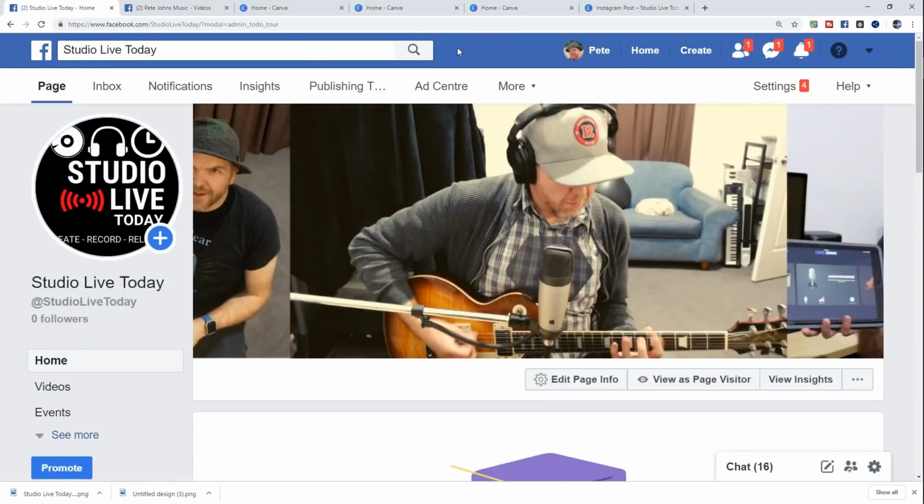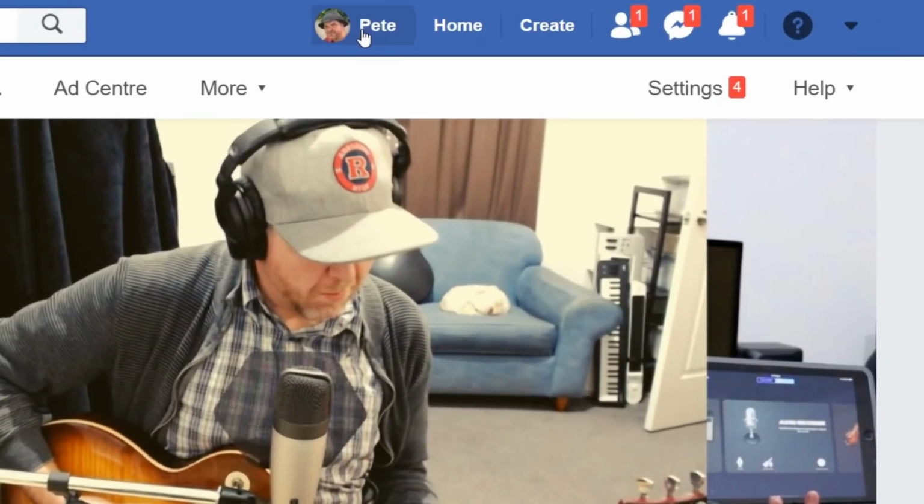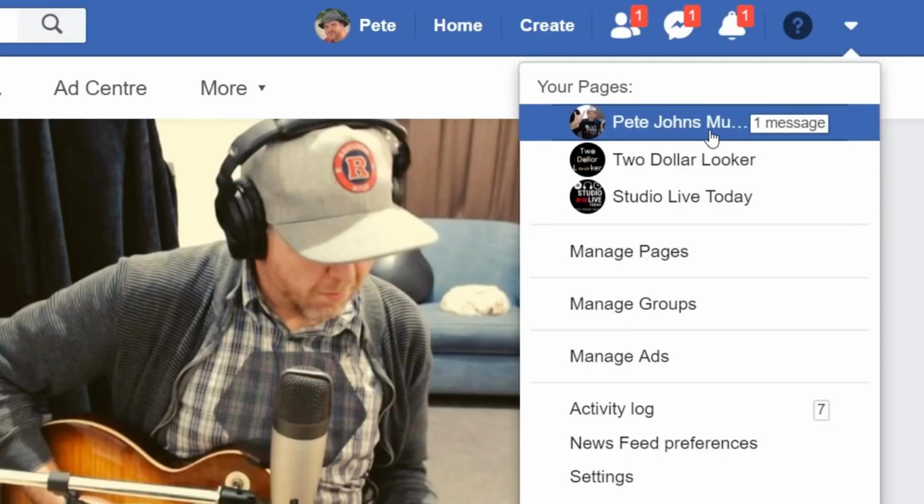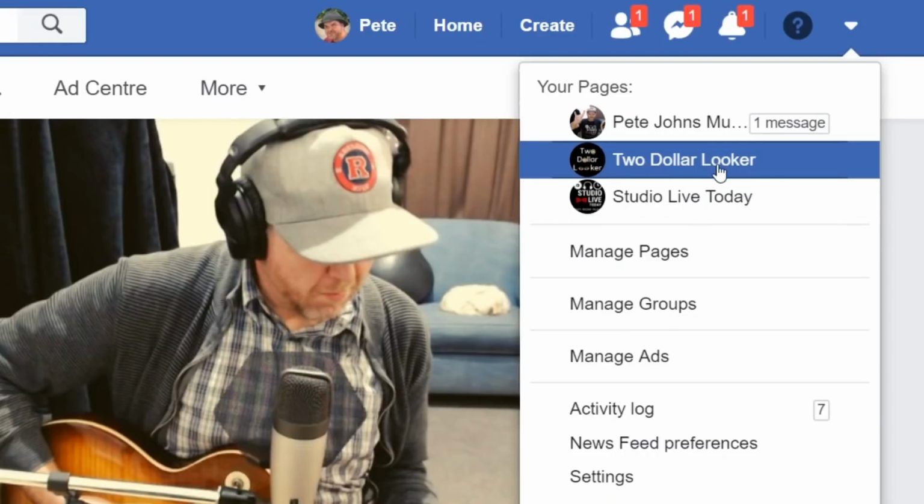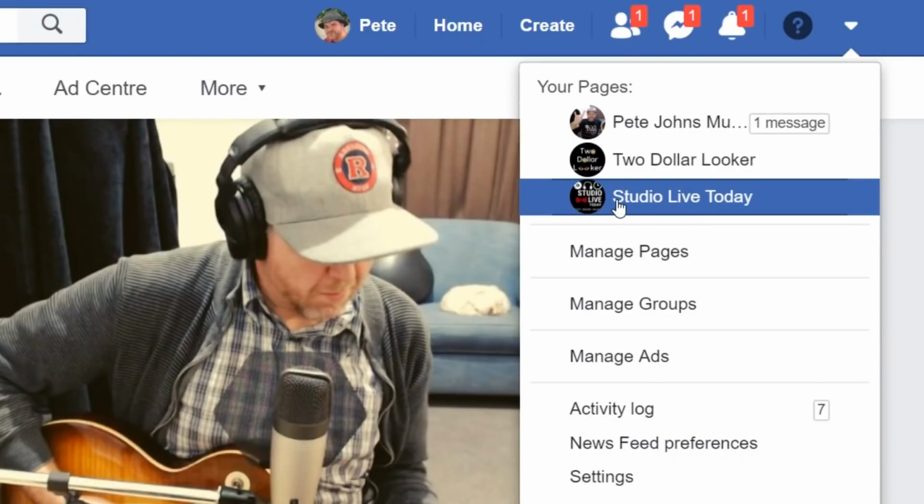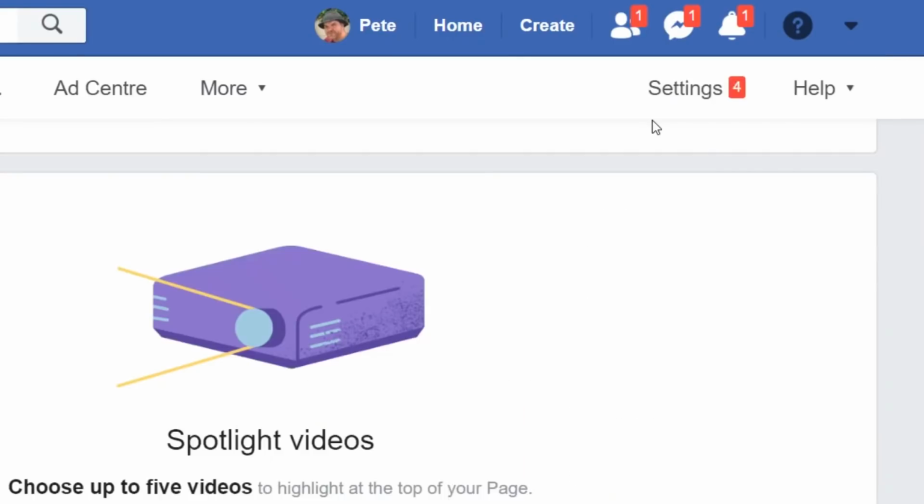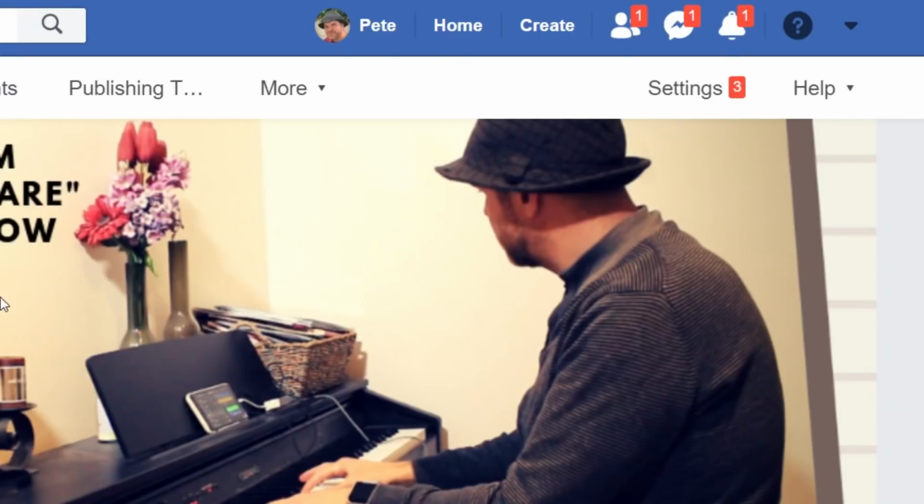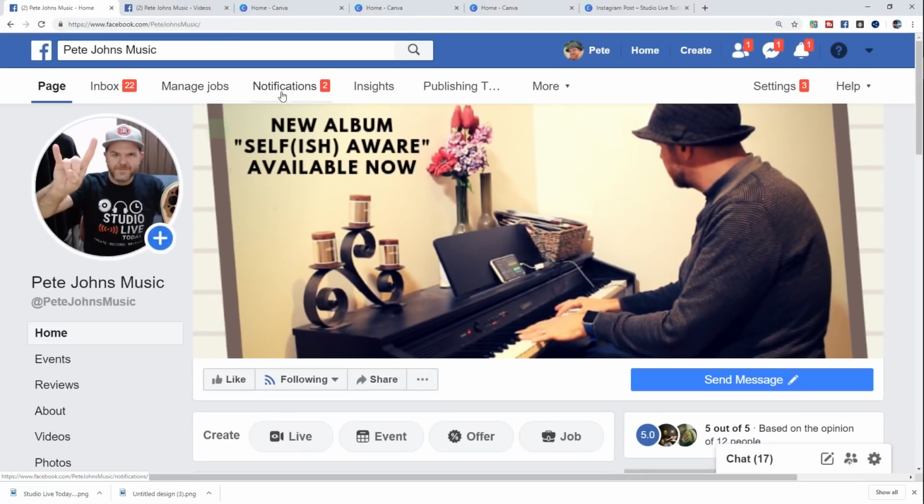Now, one final tip before I let you go and start playing with this yourself. You might be wondering, now that I'm managing these different pages, how do I switch? You can see you've got your own profile at the top here, which is your standard Facebook profile. If you click in the top right up here, this drop down, you can actually then switch between your pages. So I've got my Pete Johns music, I've got $2 Looker, one of my other pages, and Studio Live Today. So if I wanted to switch back to Pete Johns music, I just click on that and I'll switch back over here. I can check my inbox, I can go to my notifications, all related to this page.